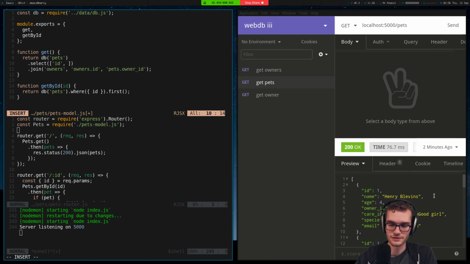So I want to select the pets.id. I'm just going to get all the pets info. I also want the pet's name, and I'm going to leave that as the name. I also want to get care instructions, if we have any, and then I am also going to get our species ID. Let's put a pets.care instructions on here.